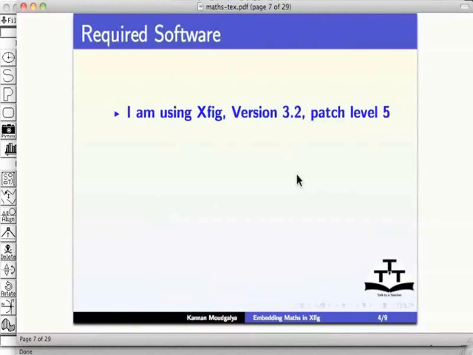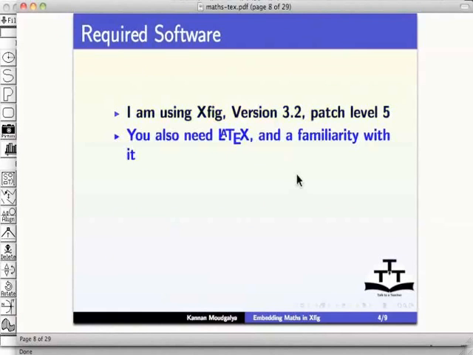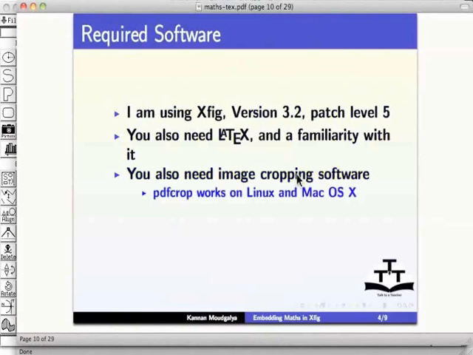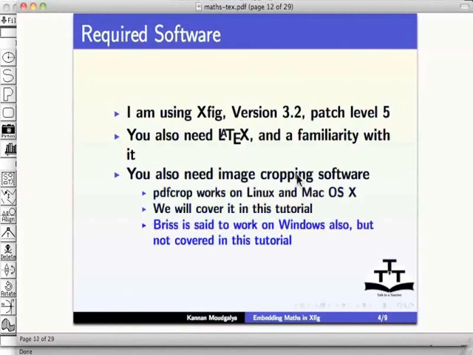Let me now explain what all you need to learn the material taught in this course. I am using Xfig version 3.2 at level 5. You also need Latex and a familiarity with it. You also need image cropping software. PDF crop works on Linux and Mac OS X. We will cover it in this tutorial. Briss is set to work on Windows also, but not covered in this tutorial.